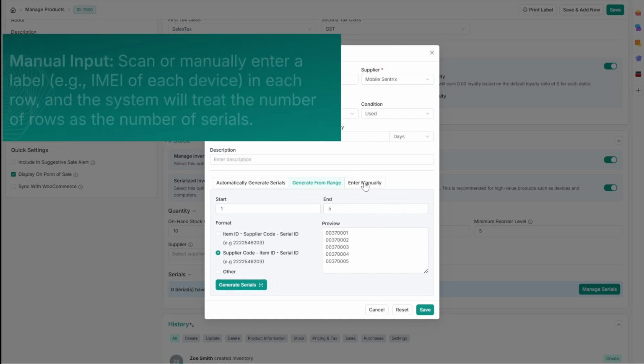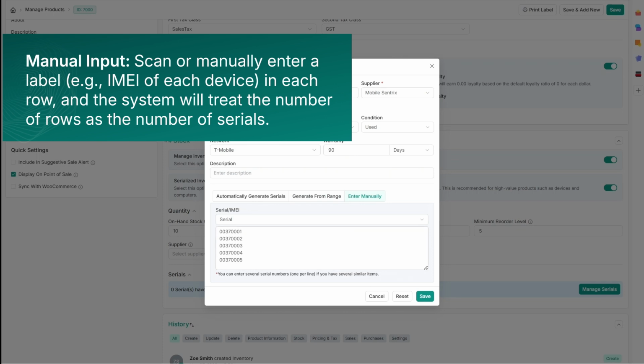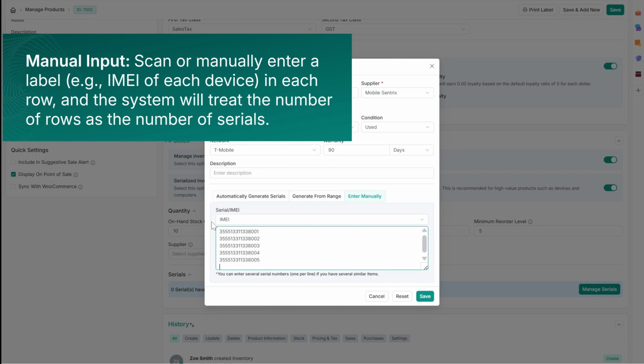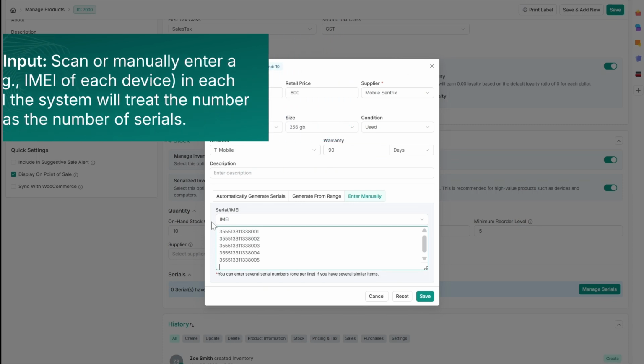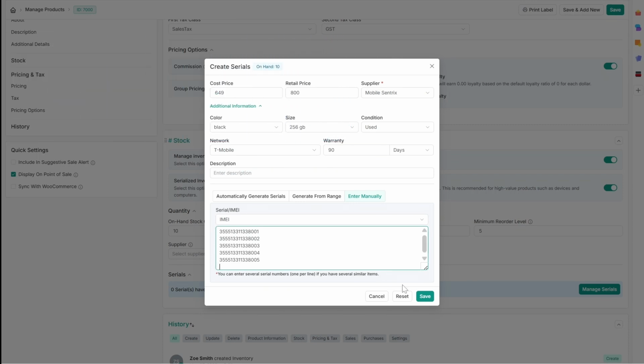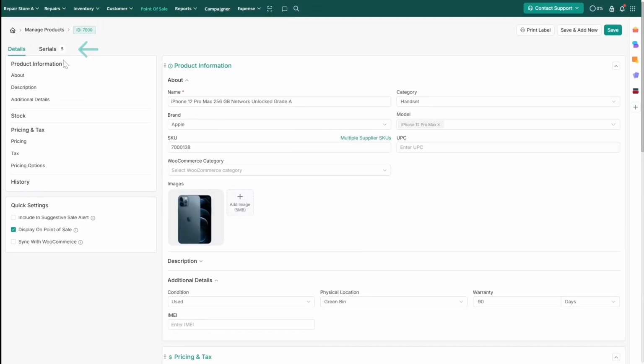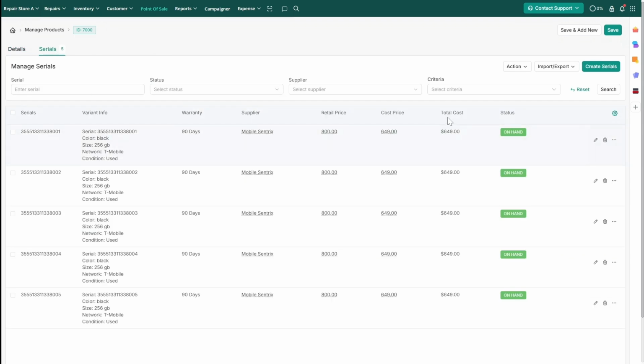The third is through manual input. Over here, you can scan or manually enter a label, for example, the IMEI of each device, in each row, and the system will treat the number of rows as the number of serials. Once you're done, hit Save to create your serials. Now, navigate to the Serials tab after creation to view all your serials with their status set to On Hand.